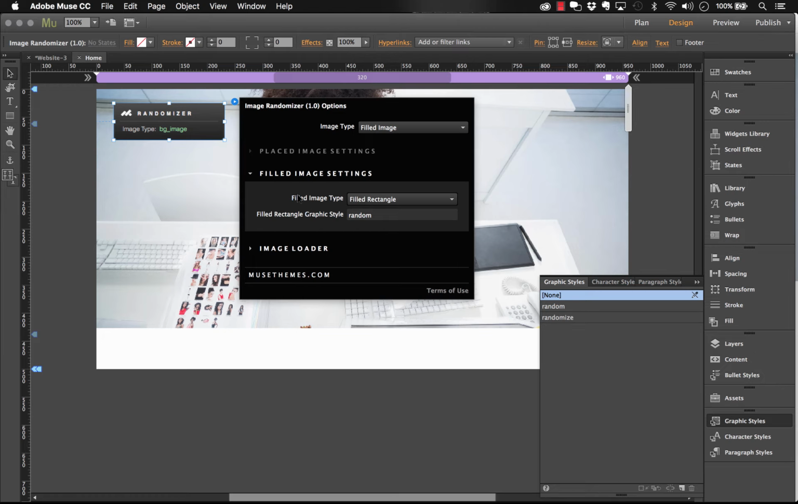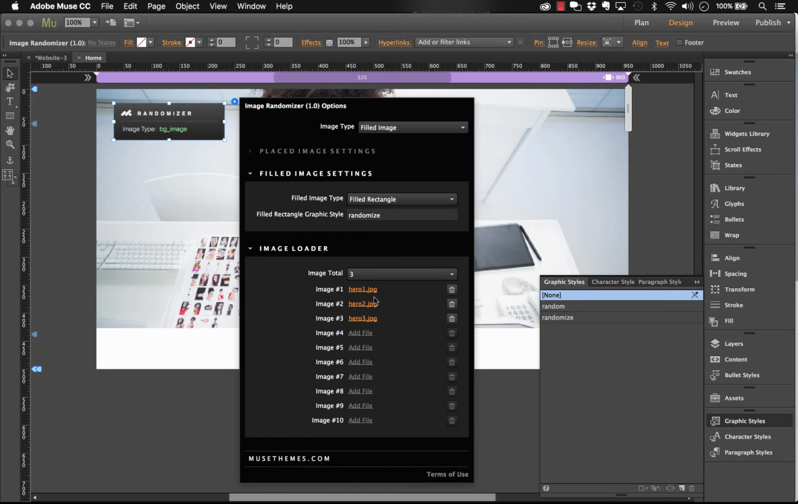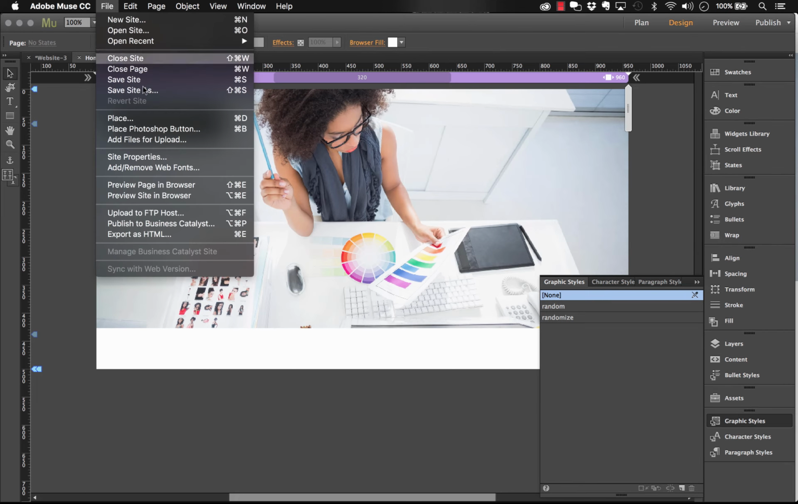We have the filled image type. We can do a filled rectangle or the full browser fill. So in this case, it's a filled rectangle. And then we just need the graphic style setting. So I'm just going to change that to randomize. There. Okay, so now we just have our image loader, which I have the same images loaded in. That looks good. So let's just preview that and see how it works.